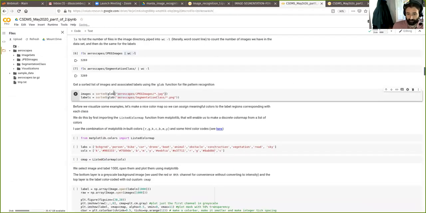I've just used glob, which is a function for essentially pattern recognition, looking at strings and seeing which fits a particular pattern. The pattern I'm imposing here is anything that's got a JPEG extension for an image and anything that's got a PNG extension. And that comes out as a Python list, so I can use sorted to then sort those images. That's going to be important because later on we're going to use these two lists and pair them together.